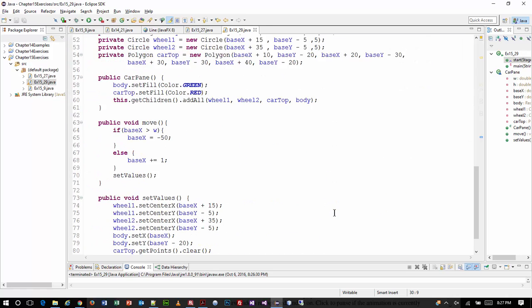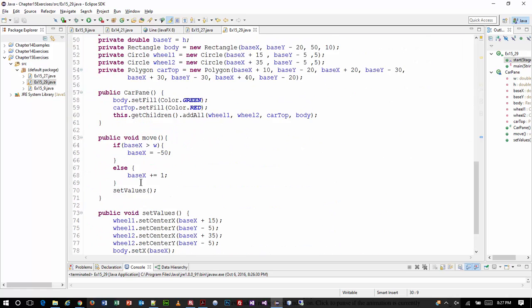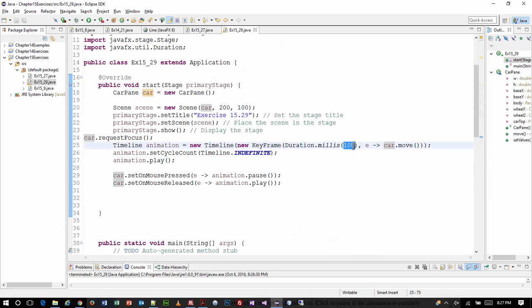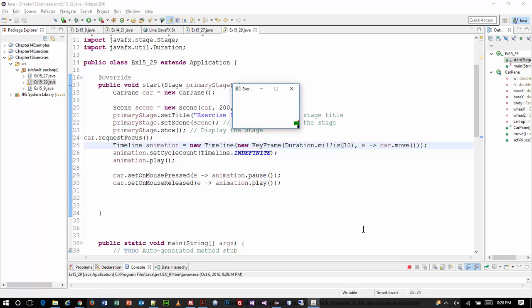How can we make it go faster? Well, we could change the number of pixels it changes, or we could change the milliseconds. Increase it or decrease it? Decrease it. Every 100 milliseconds, it goes 1 pixel. So it takes 1 second to move 10 pixels. If I decrease this to 10, it'll go 10 times faster. Now we got a race car. Let's try that. Yeah, it's much better.